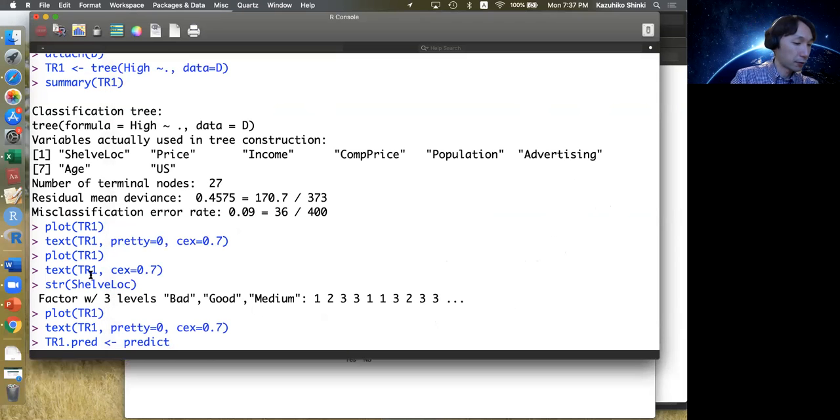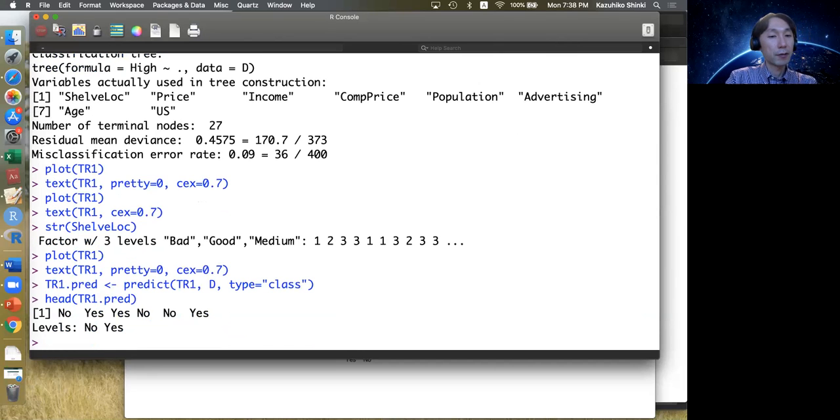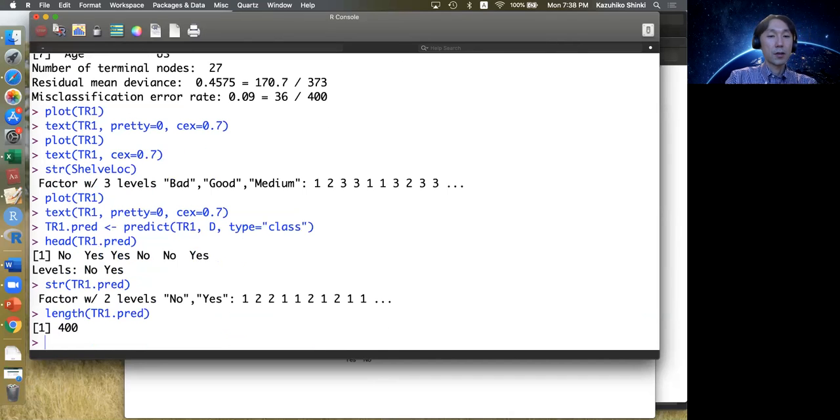So we want to count how many observations are classified correctly. So predict tr1, type class. Then we see the predicted class for all observations. We have 400 observations, so it's a 400-dimensional vector of no and yes.